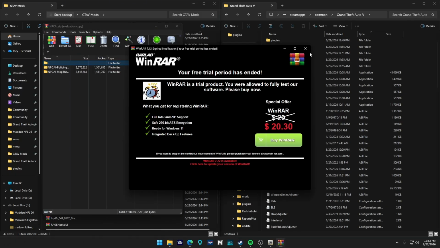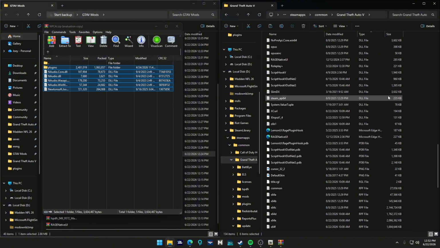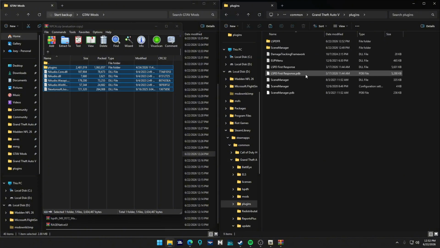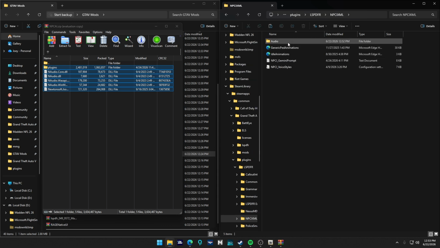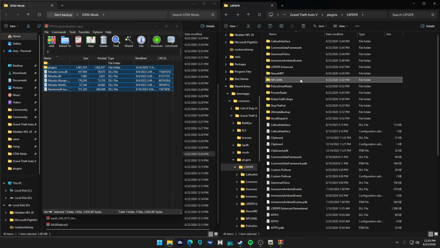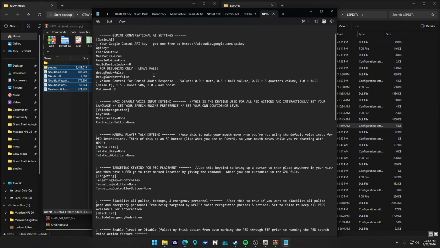And then NPCAI, this is the paid one, which is awesome. It gives you the ability to talk to the AI. I'm going to go boom, then boom, and you have to go bam. Then LSPDFR, plugins, LSPDFR, in this one right here. So it's going to be the config, and then you will see it makes you go and get your API key, which I already have.